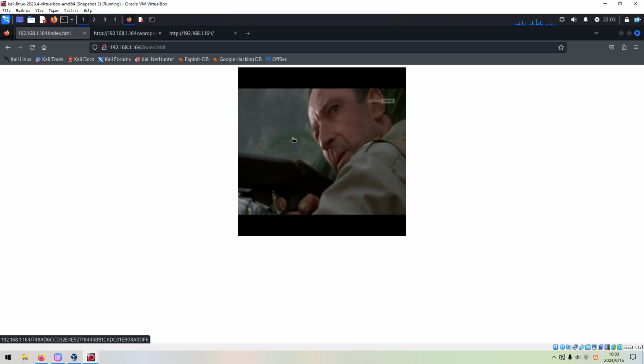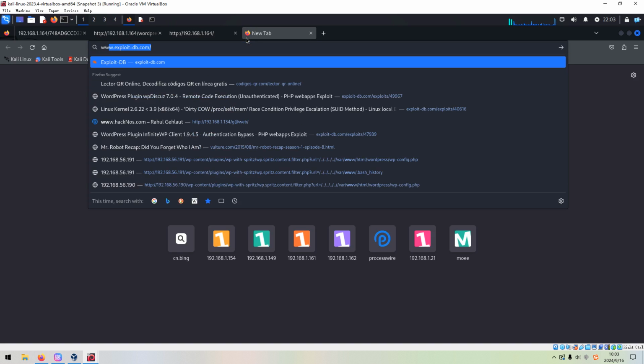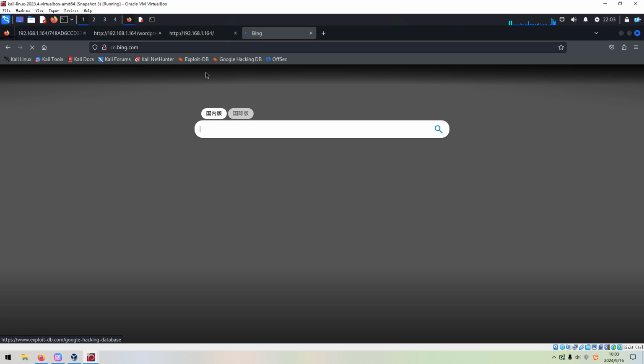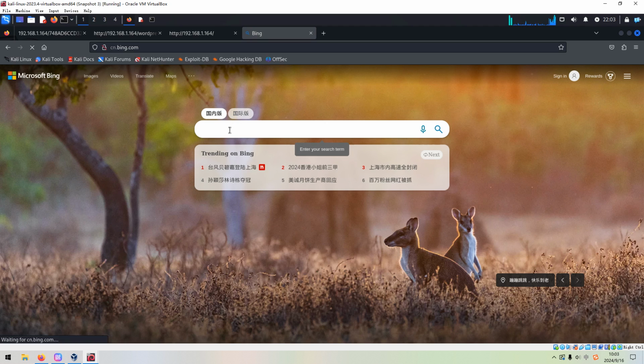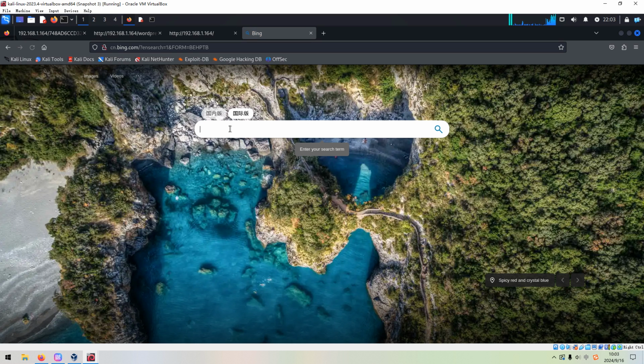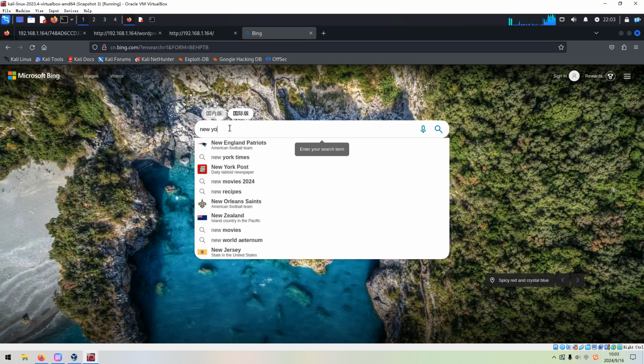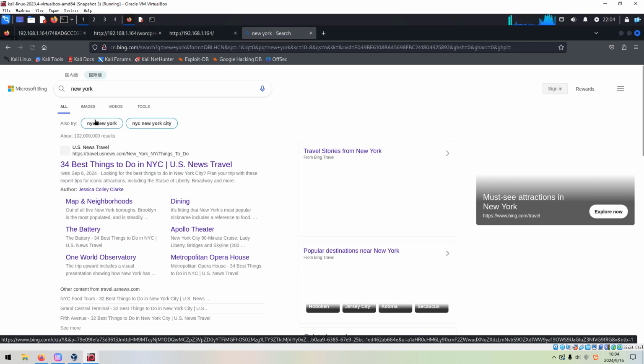When we click anywhere on the page, you will be automatically redirected to this location. And here we can upload the image. So maybe next we can try to, for example, upload an image. We can find any image from the internet, like New York.